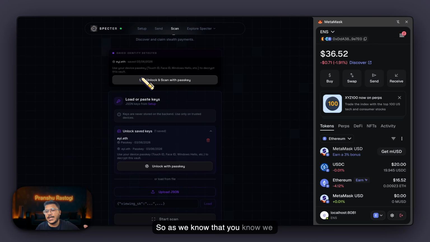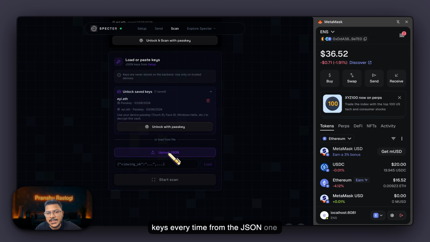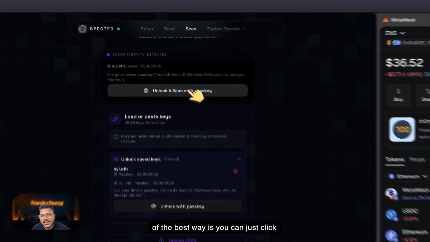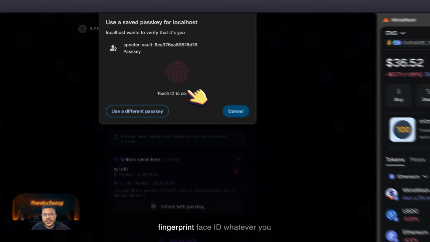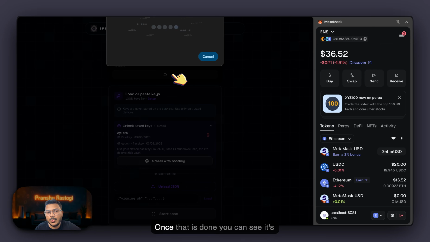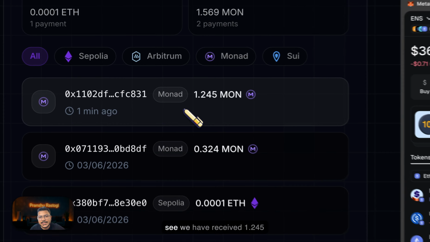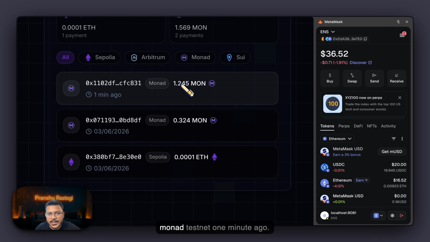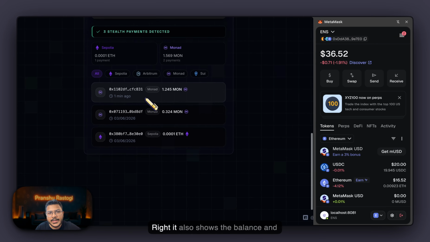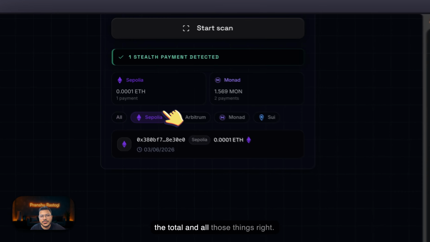As we know, we have enabled the passkeys. So instead of loading the whole keys from the JSON every time, one of the best ways is to just click over here. It asks you for the fingerprint, Face ID, whatever you have set up. Once that is done, you can see it has scanned all the payments, and we have received 1.245 Monad testnet one minute ago. It also shows the balance and the total.